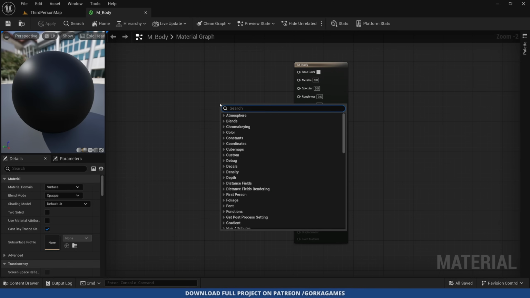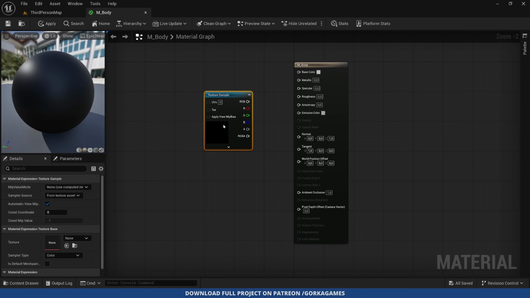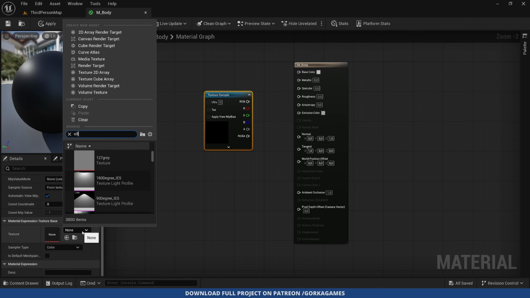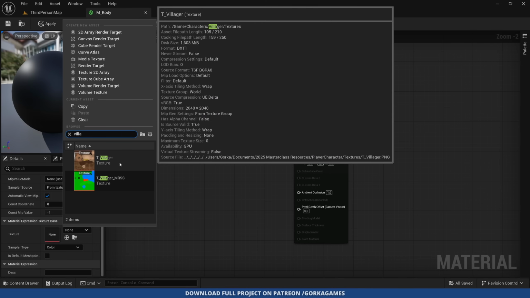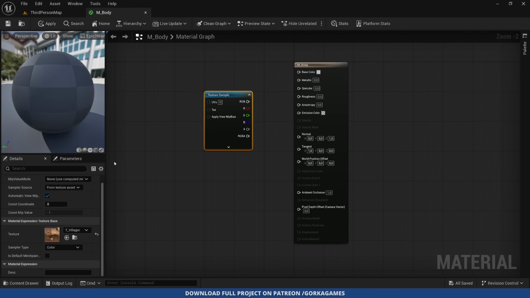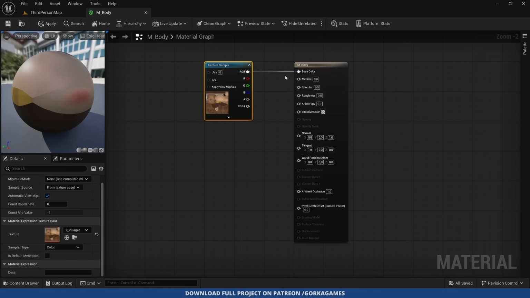So let's right click to add a new node and search for texture sample. And simply click on this. And as you can see, when we select this node, the details panel, as you might remember, fills in with all of the properties of what I'm selecting. And in this case, we can go ahead and select a texture. So let's go ahead and find the villager texture, which is going to be just simply T-villager, the one with the colors. And then simply drag the RGB, which are all the colors, to the base color.